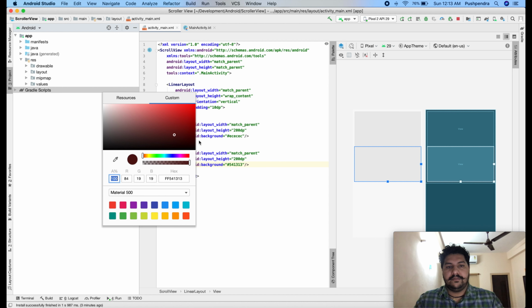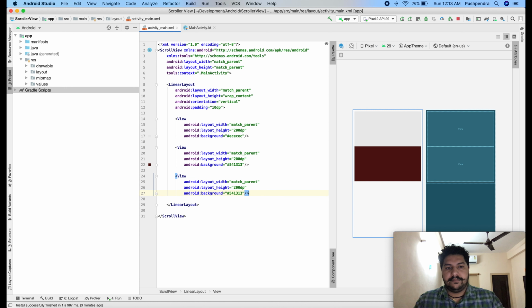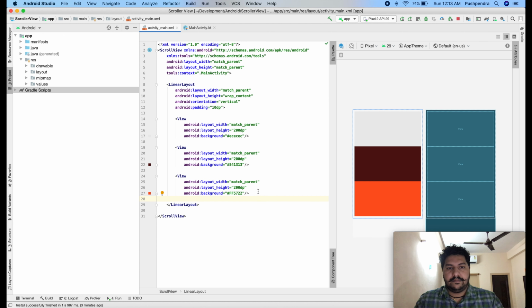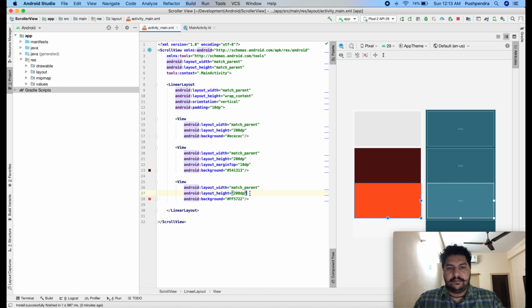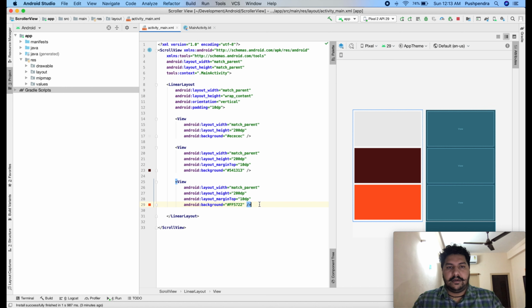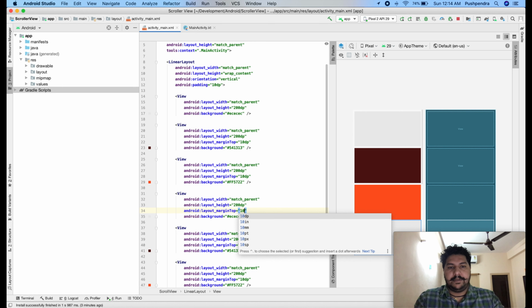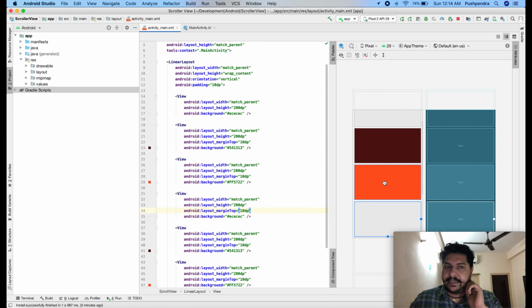Another different view, same. And keep the margin from every view, margin top 10 dp, that's enough. Now I will copy and paste the complete. Margin top 10 dp was here. Okay, so here you can see that this is the scroller view and it contains multiple views.